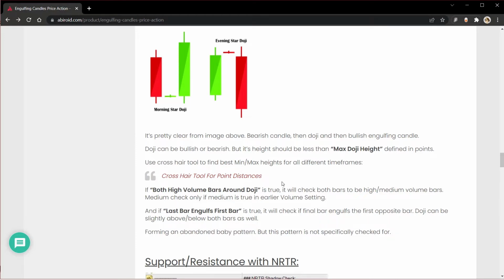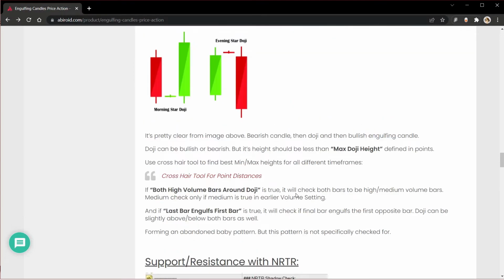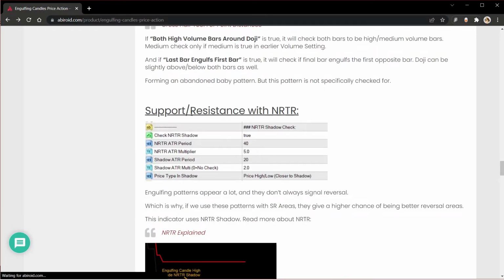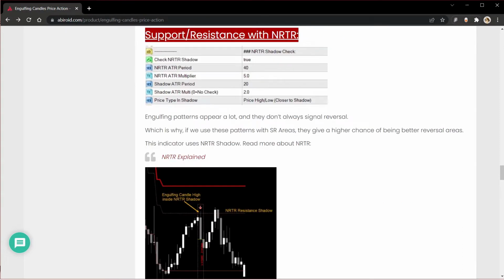Now using just these patterns alone, you will get a lot of signals, which is why it is best to use these with support and resistance areas, and for that we use NRTR. Now this check is also optional.